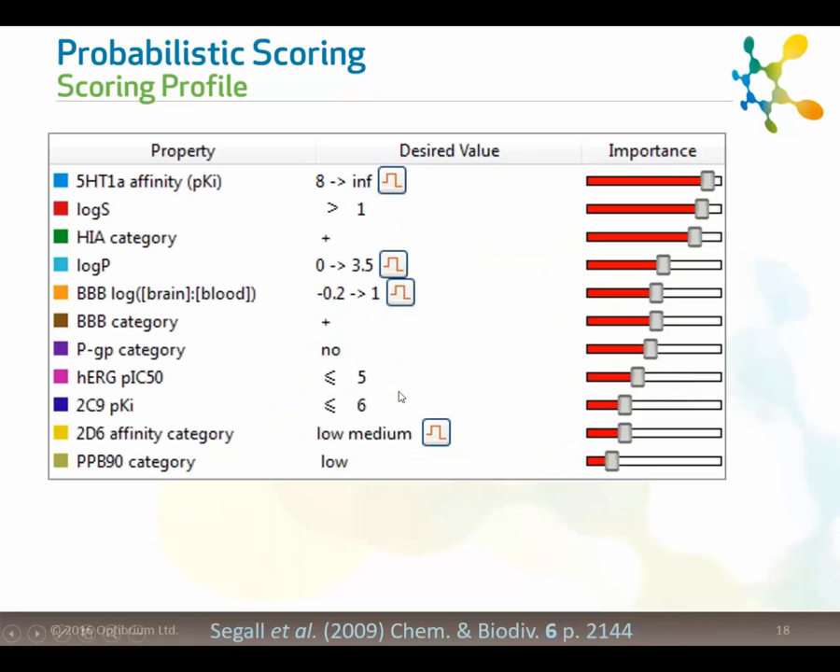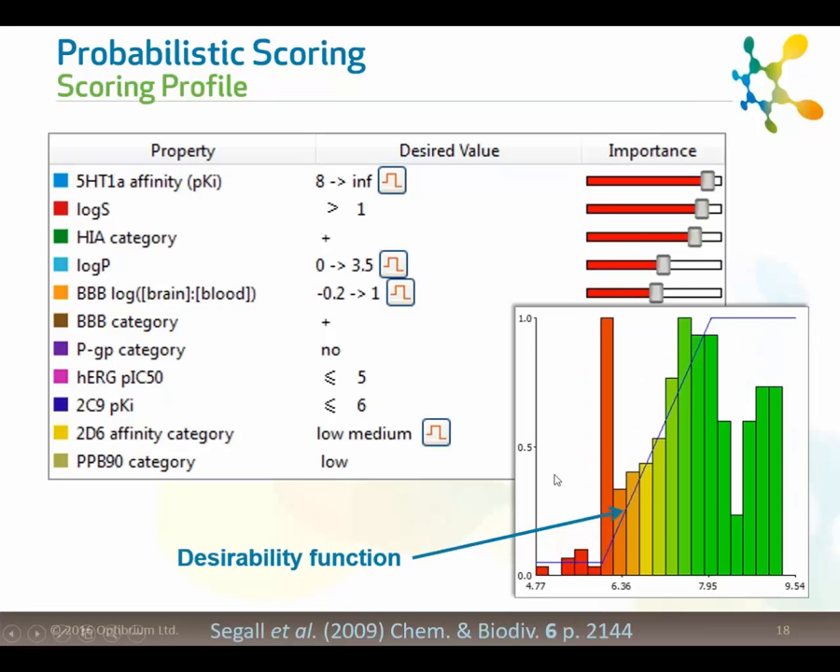So the method that we're going to be using in the examples today is a method that we have developed called probabilistic scoring, which enables a project to define the profile of properties they require. This is a simple example here, defining their properties, the criteria, and the importance of each of those. And underlying each of these criteria is a desirability function, so that you can actually define those trade-offs and the relevance of each outcome.